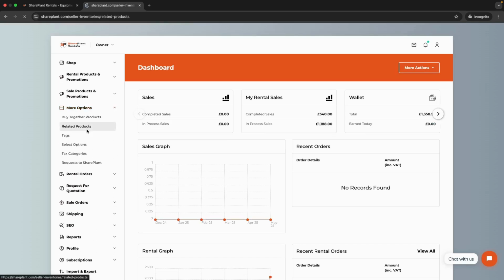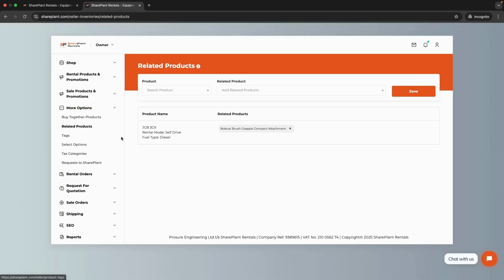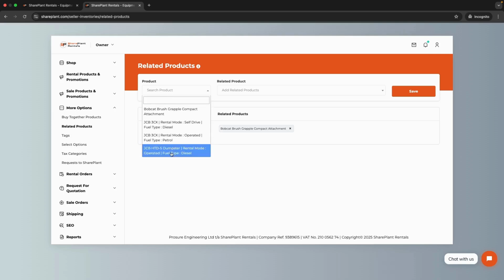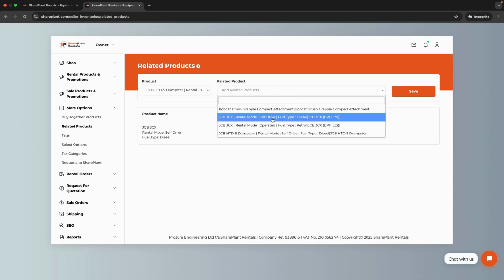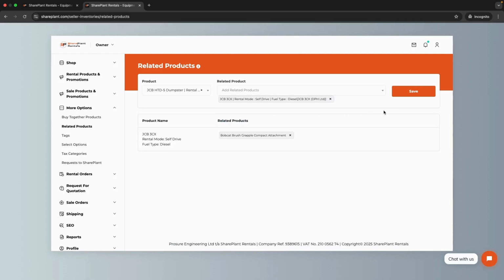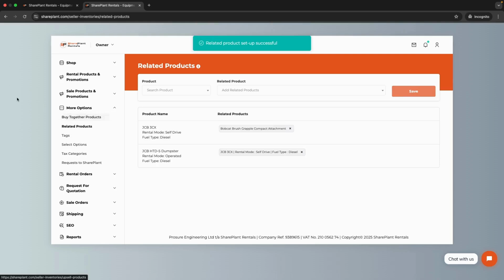A related product will be recommended and shown underneath another product to encourage the buyers to hire your other equipment. Click into the Search Product section and select the product you would like to focus on. Next, click into the Add Related Products section and choose which product you would like to be linked with your focused product. Then select Save. Your related product will then be displayed underneath.